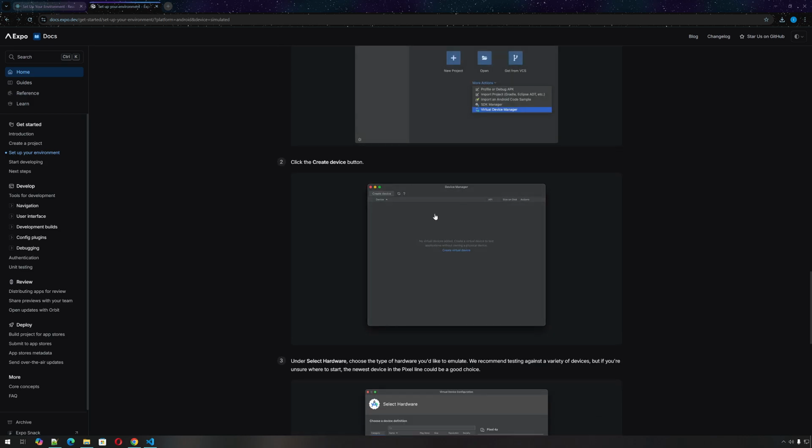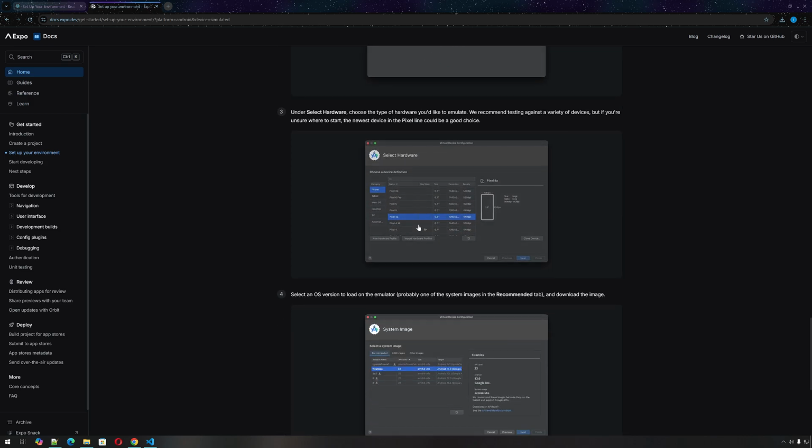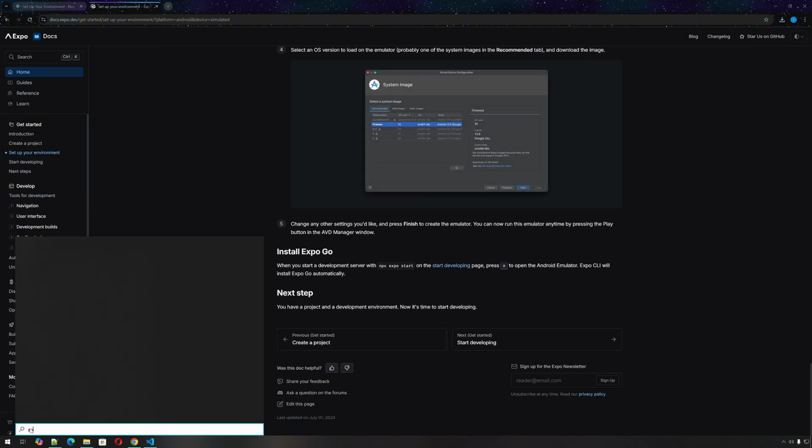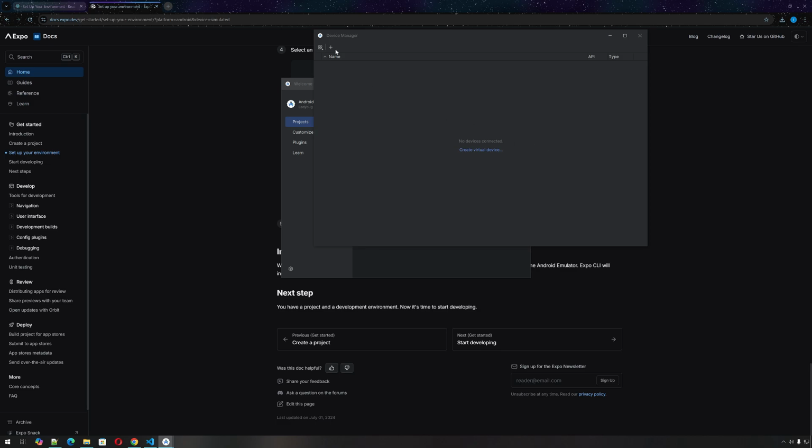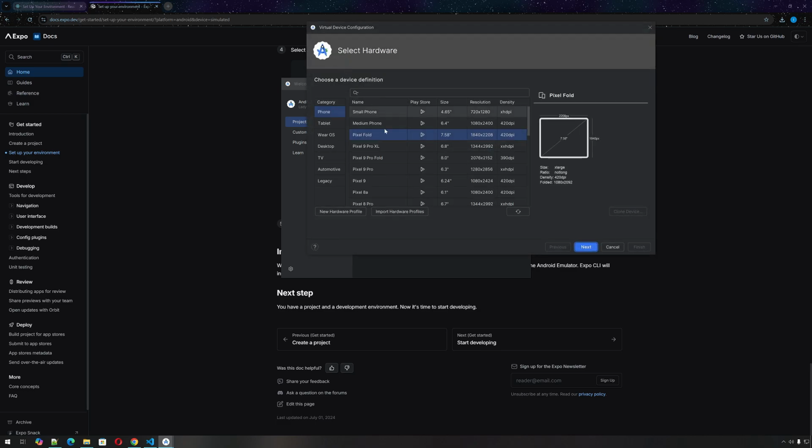Okay, here it tells us how to create an Android emulator. Let's open Android Studio, click on More Options, select Virtual Device Manager. A new window will open. Click on the plus button to add a new emulator. In my case, I'm going to select the model Pixel 8 Pro. Click next.